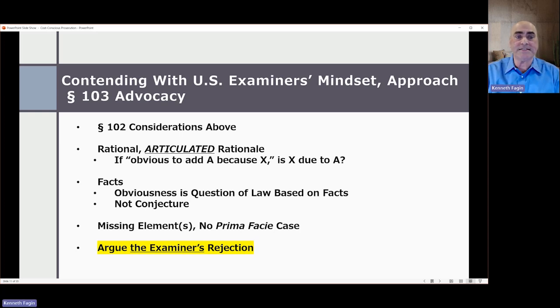Like I said above, the Section 102 considerations come into play. So if there are missing elements in what the examiner says, then the examiner has not recreated the claimed invention, so to speak, and they have not established a prima facie case of obviousness. When we respond to an obviousness rejection, it is always, always, always important to argue against what the examiner is saying, not to try to come up with other reasons, but rather to argue against the examiner's position.